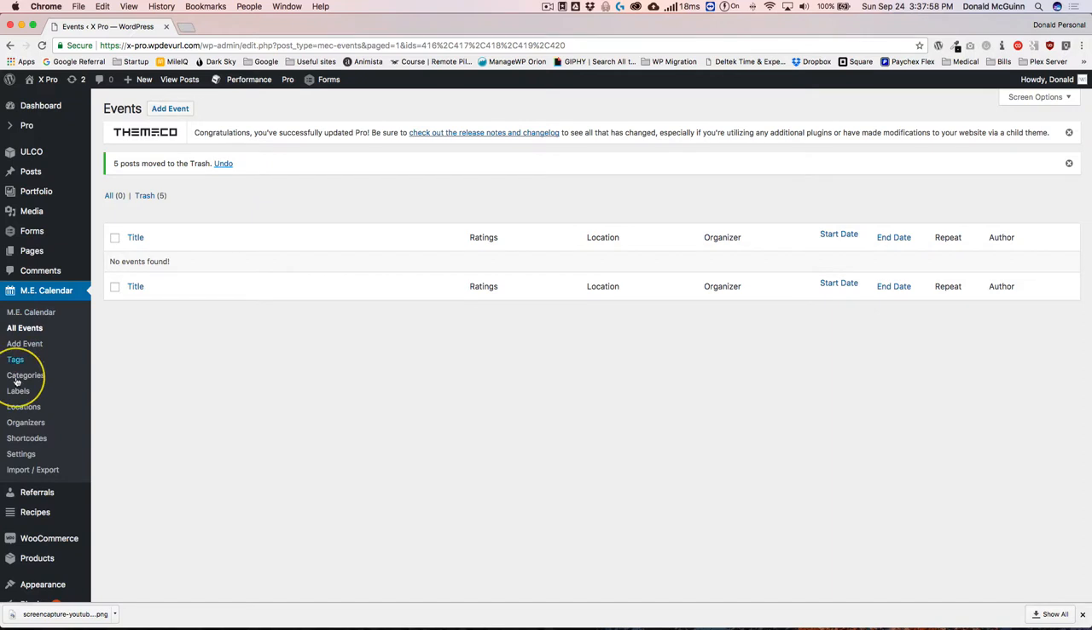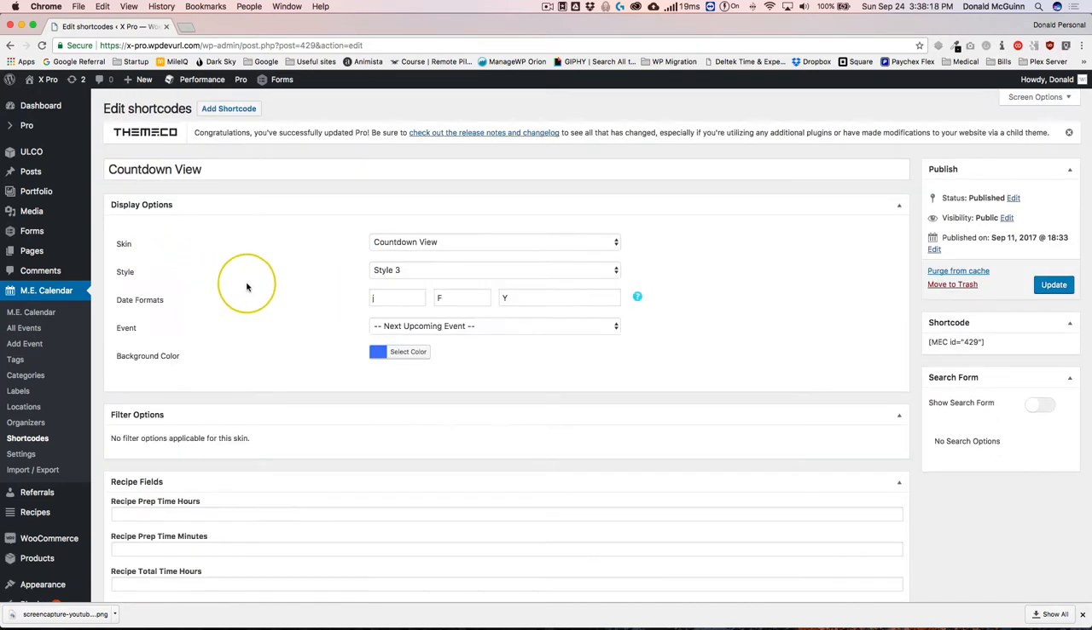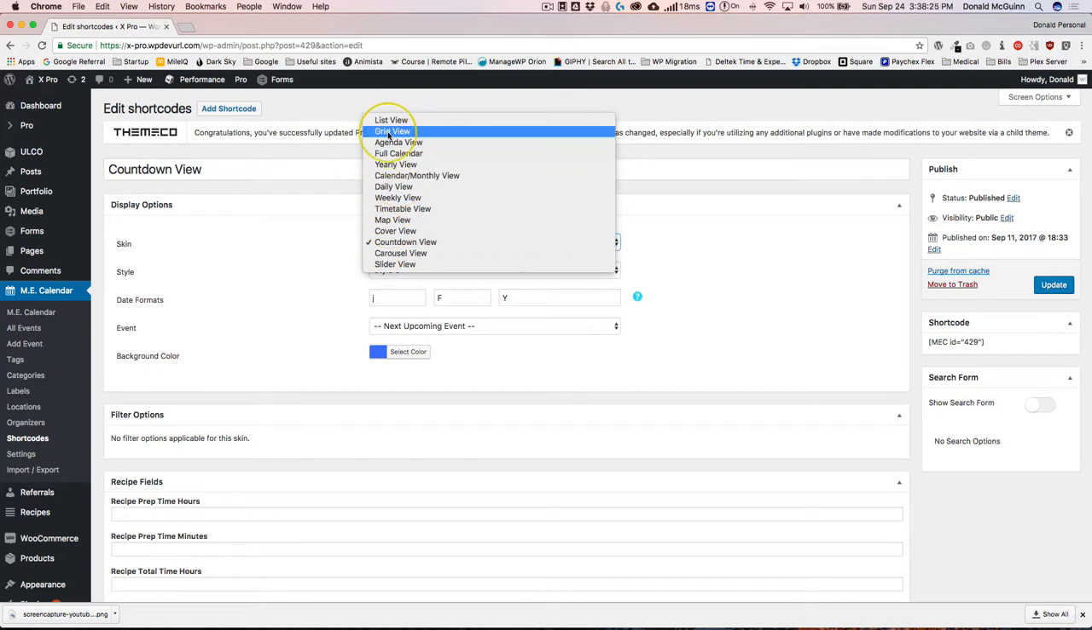Once they're deleted, you can navigate to the shortcode section underneath that main menu, and you're going to see a bunch of different pre-made shortcodes. There are a lot to choose from, and I definitely suggest you go through each one of these just to see how each one is made. That way you can view, for example, how to do a countdown view for your next upcoming event.